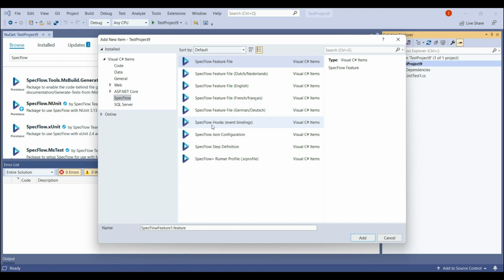We have the SpecFlow hooks. We are going to learn about these hooks later in the sessions. We have step definitions and SpecFlow Plus Runner profiles. SpecFlow is not going to support this particular item further because they have stopped the support of SpecFlow Runner. And we also have the SpecFlow configuration. Whenever you want to execute your test cases in a specific language, then you need to set the SpecFlow JSON configuration for SpecFlow as well.